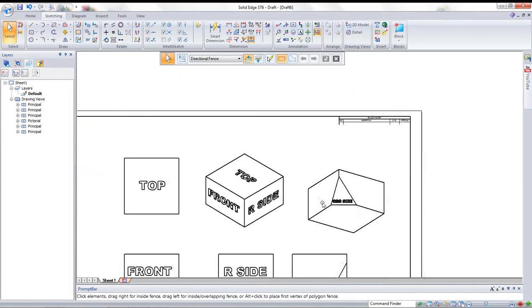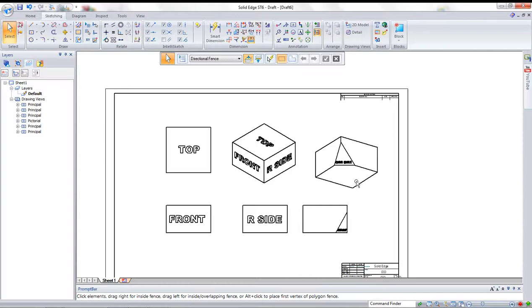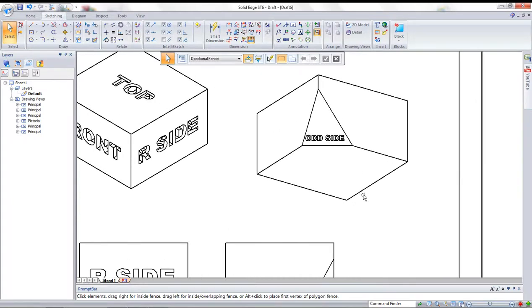And that is how we get an oddly oriented face to appear frontal to our viewpoint.